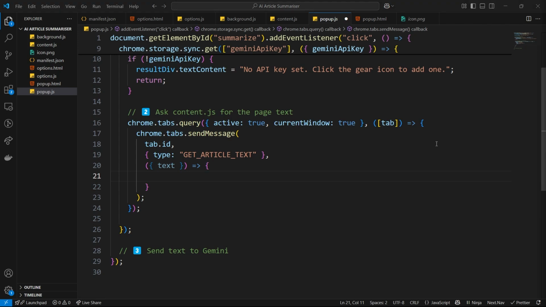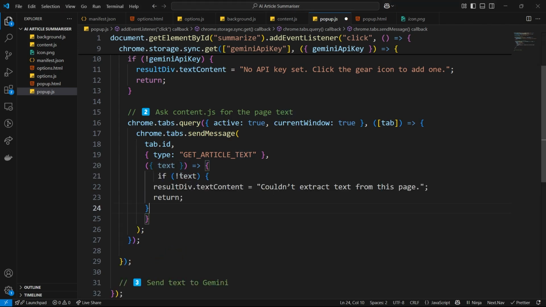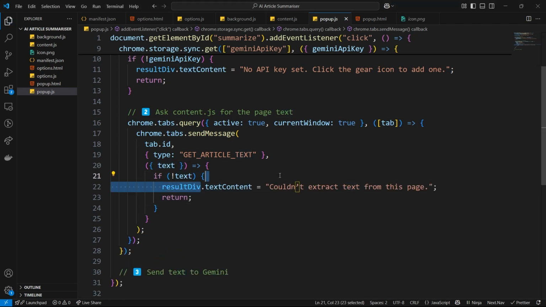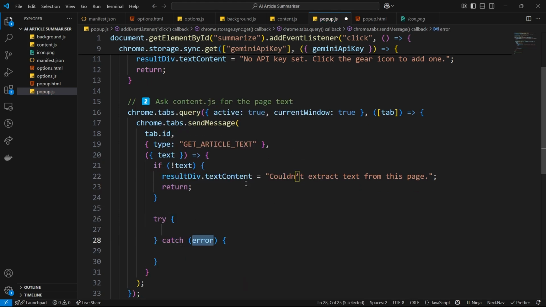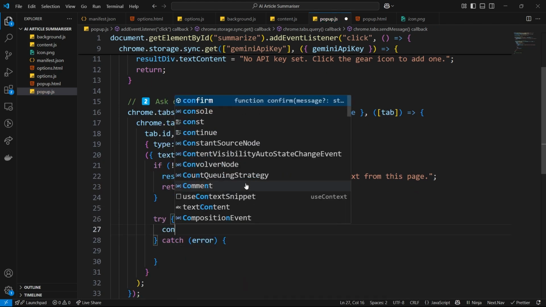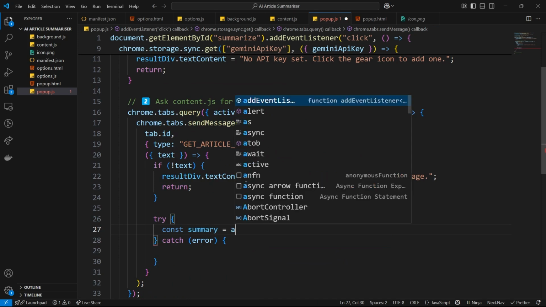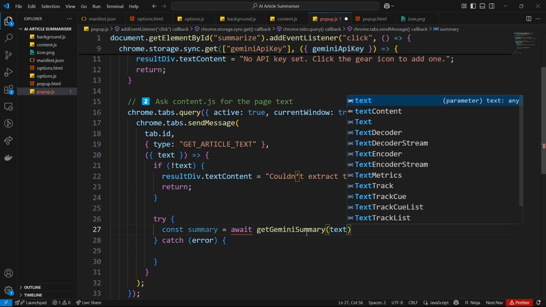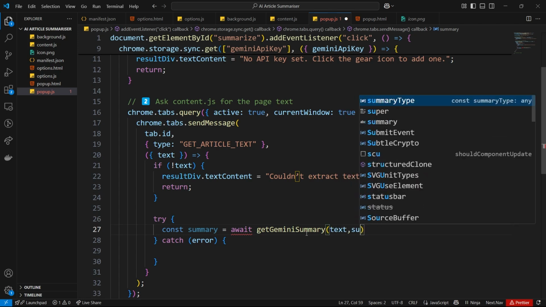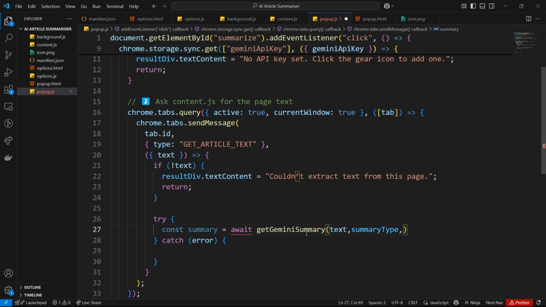So first of all, we're going to check if this text has anything. So I'll say if not text, then we can simply display couldn't extract text from this page, okay. Then after this, we're going to send this text to Gemini. So I'll have a try catch block where we'll make the call to Gemini. So I'll say const summary equals await, and we will create a function called getGeminiSummary, right? Obviously this function does not exist, but we will create it very soon. So we'll provide it the text, summary type, and the Gemini API key, all of these three things.